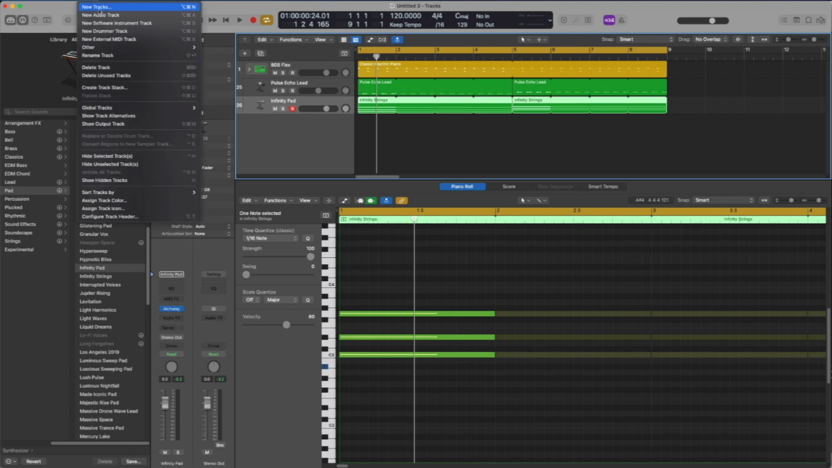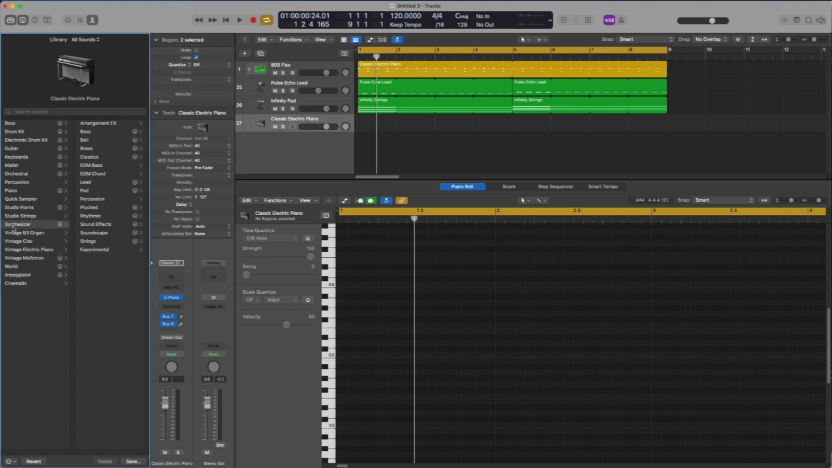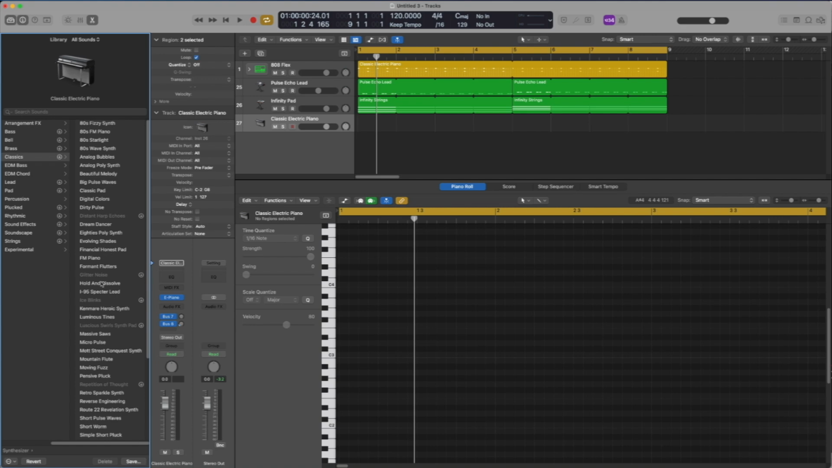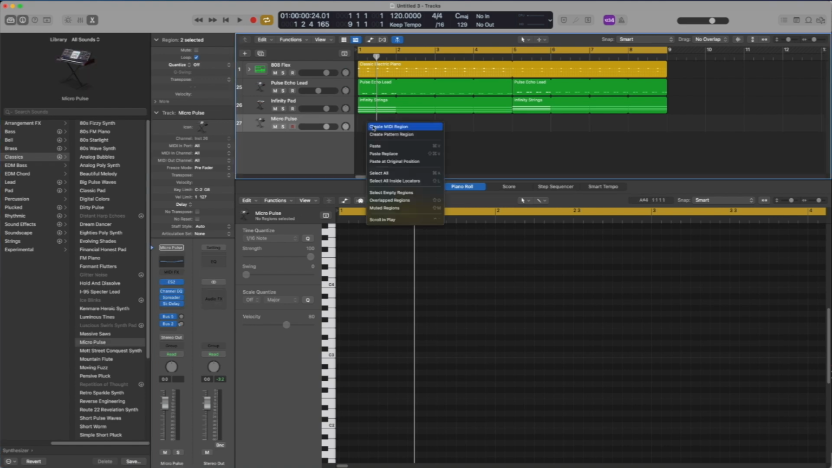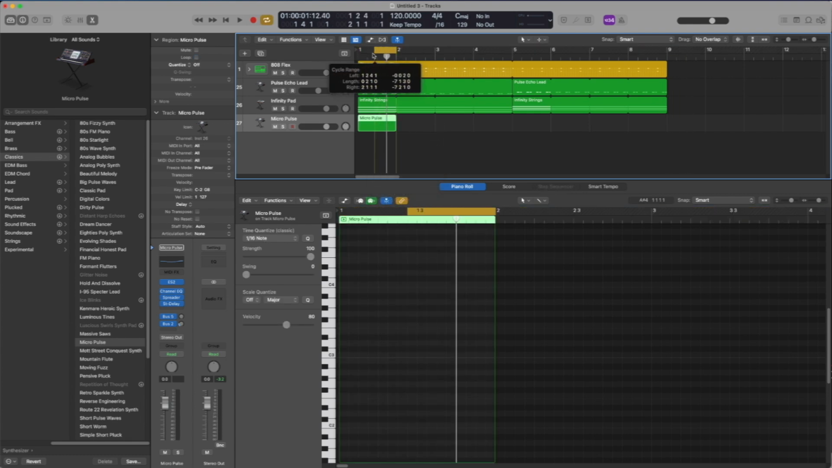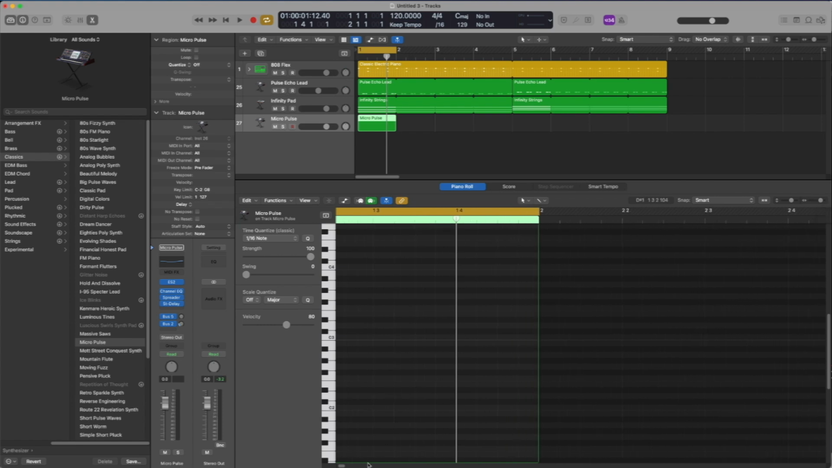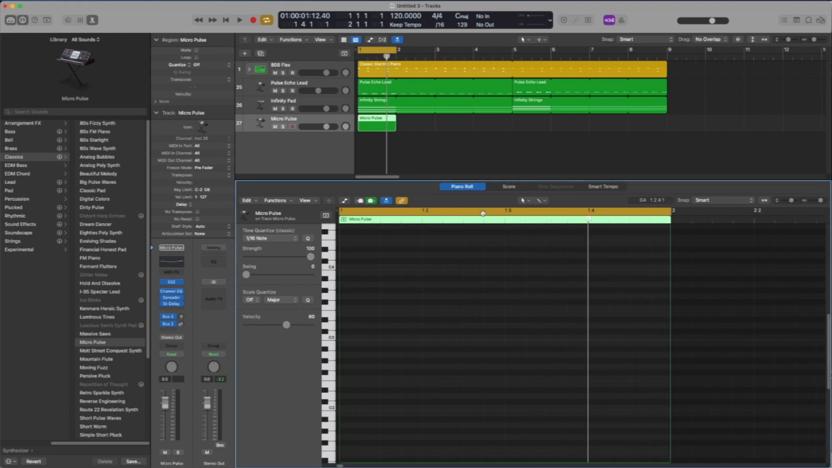So I'm going to create a new track, a new software instrument track. And I'm going to use, let's go to synthesizer and classics, I think, and maybe micro pulse. I'll try that. And I'm going to right click, create MIDI region. Let's select just the first bar here and then double click that. Maybe zoom in a bit and try to get this in the middle with the scroll bars here. Okay, so that's one bar that we're looking at here.